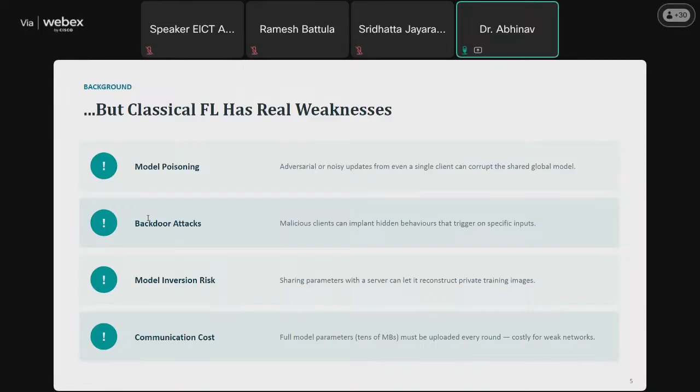But the privacy is not guaranteed simply because the data remains local. So researchers have shown that an attacker can analyze the shared model and reconstruct information that resembles the original training image. So in medical applications, even partial reconstruction of patient information is unacceptable because it violates patient confidentiality. So although raw patient data is protected, model parameters themselves can become a source of privacy leakage.